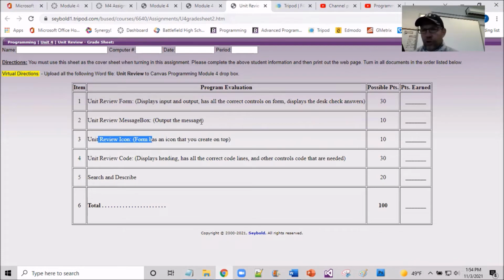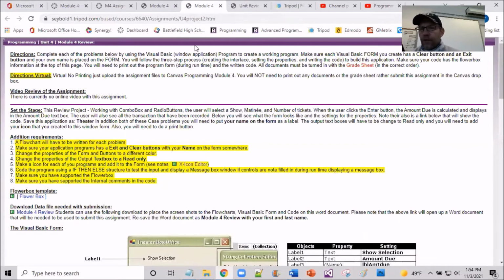Creating an icon. I want you to create an icon for this module review activity, and I'm giving that 10 points. And then obviously the completion of the code is 30 points. And there are 4 terms that I want you to look up and describe for me, whether it's in my notes or just 4 terms. So as I flop back to the web resource, I will get into the search and describe as well.